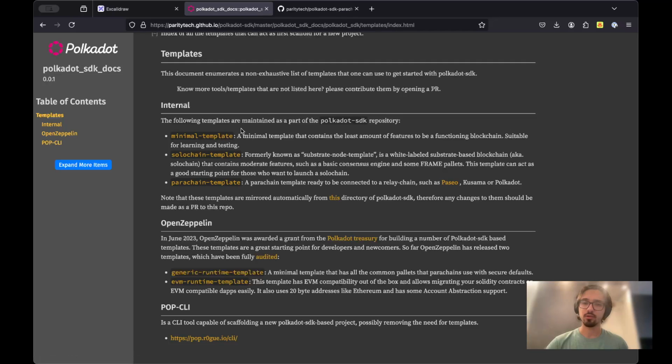The minimal is more for learning and testing, and the solo chain is better for not connecting to the Polkadot ecosystem, but rather having a standalone Substrate-based chain or Polkadot SDK-based chain. And then there are other templates, not only inside the Polkadot SDK repository, for example, OpenZeppelin with the generic runtime template and EVM runtime template. And also Pop CLI is a nice CLI tool that provides some templates when you run their CLI commands to start your own parachain. This is also a good tool to start.